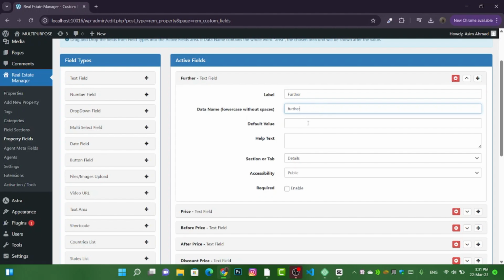You can set a default value for this field, which will appear automatically in the form. If you want to provide additional guidance, add help text that appears below the field.